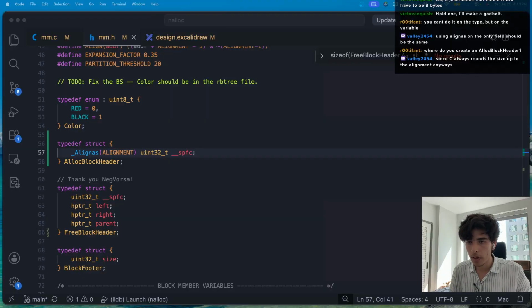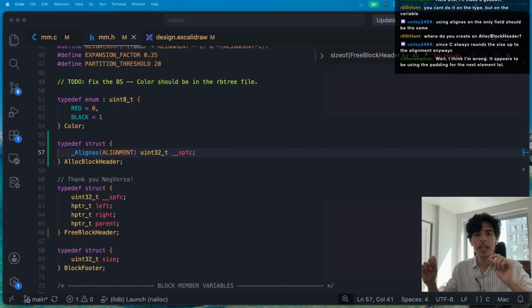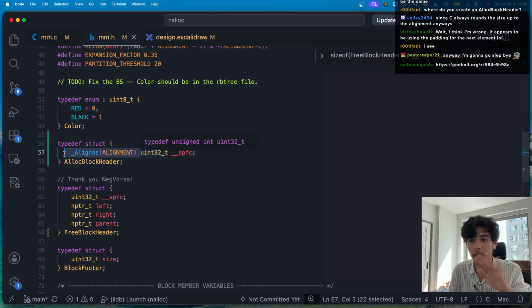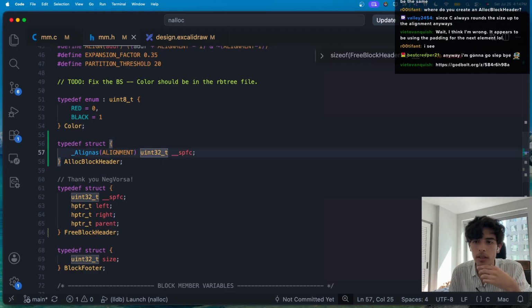Where do you create an alloc block header? So that's the thing. We don't really create one. Or we do, but we just mem copy our way into it. We just grab memory in the heap and we convert those bytes to what they should be. I think it's better to just add it here rather than going to every instance where a header is created and making sure that we are able to call the alignment, which would be absolutely impossible to do. We simply just put it here, right?